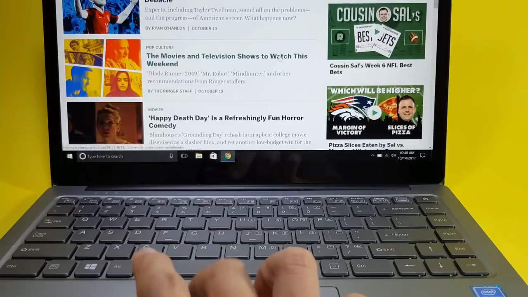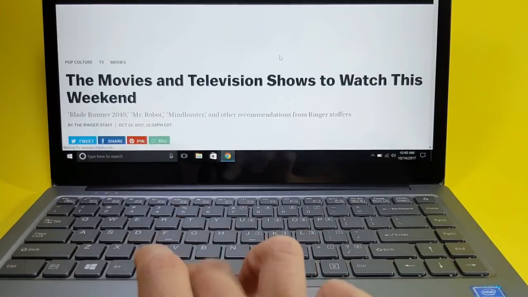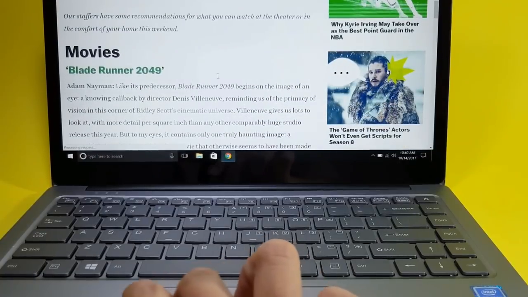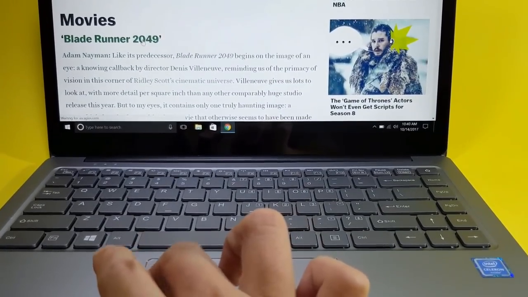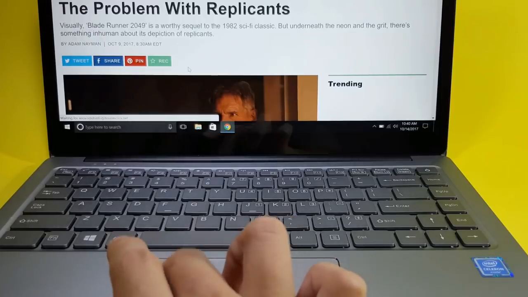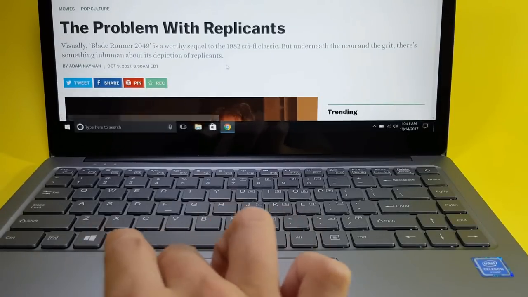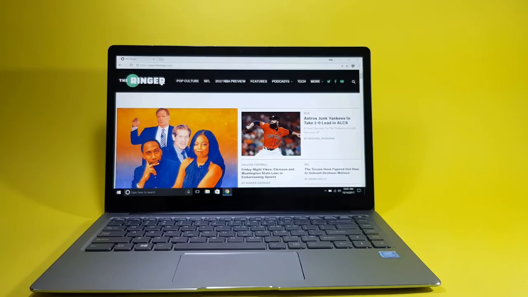You are able to tap on the trackpad to click. I am a fan of that when it works. If it doesn't work, it's kind of annoying. So yep, it works really well. I'm not getting accidental taps when I'm swiping, like moving my finger up through the trackpad.